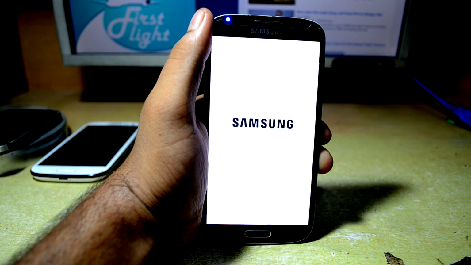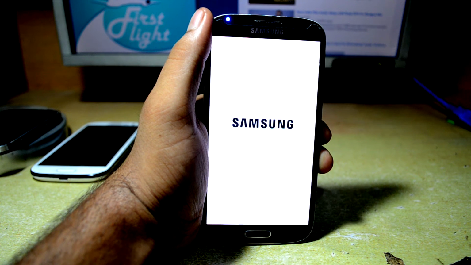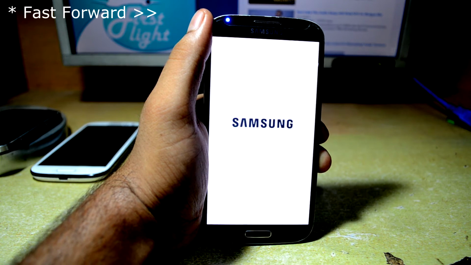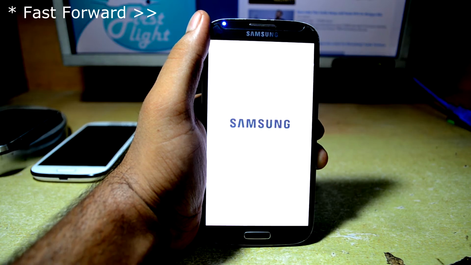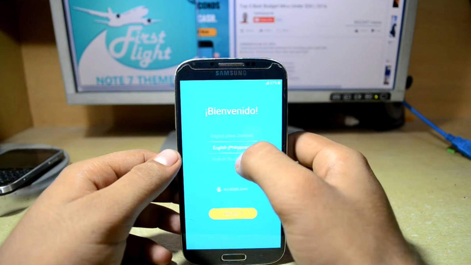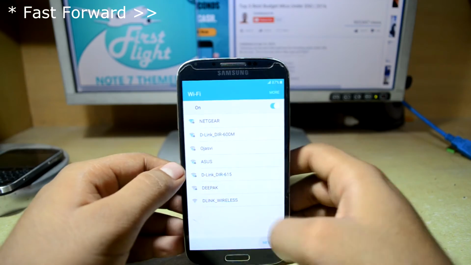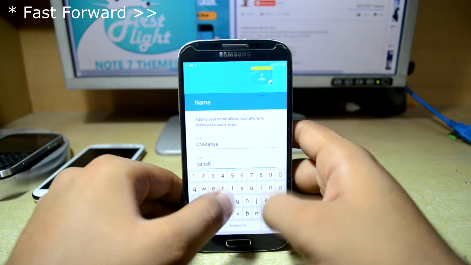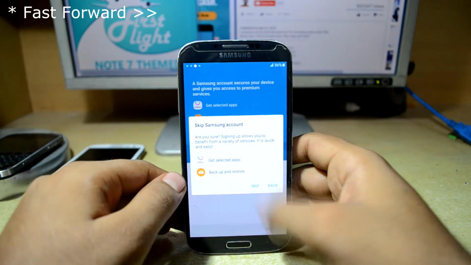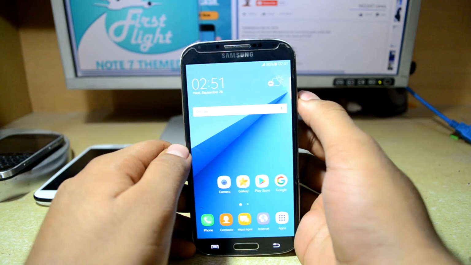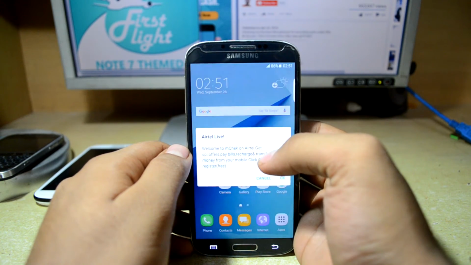As you can see, the device is booting up now, and this is the new logo, and in this the background is white and the Samsung logo is black. So the device just booted up, and we're just gonna quickly set it up so we can move on with the installation process further. And the setup process is done now, so we're just gonna boot into the custom recovery once again.